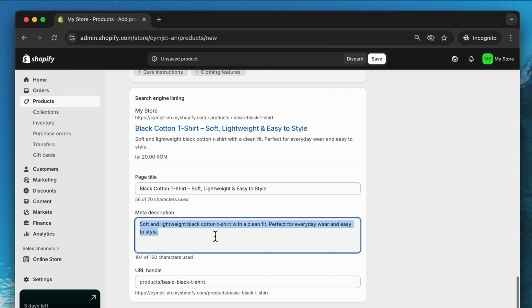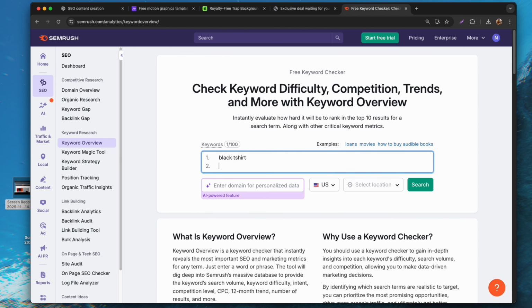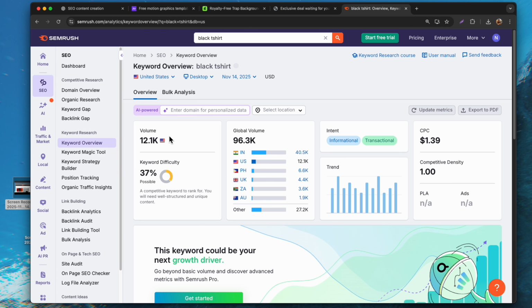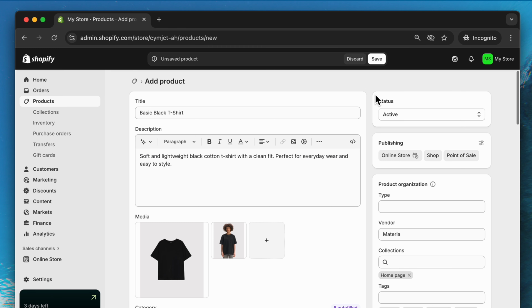Then you got the meta description. Here you explain what a product is in a simple way. And again, you can use specific keywords that have good search volume so you can rank higher. I would recommend using tools like SEMrush so you can see the search volume of certain keywords on the internet. And that's basically all. Once you do this, your product is ready to go live. Just hit save and that's it.